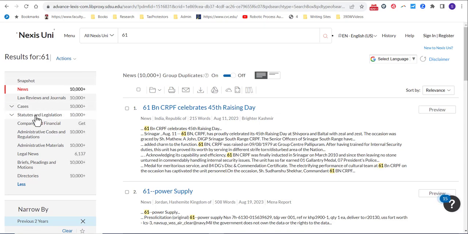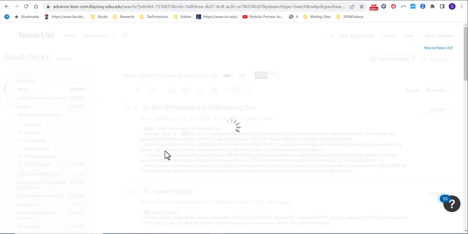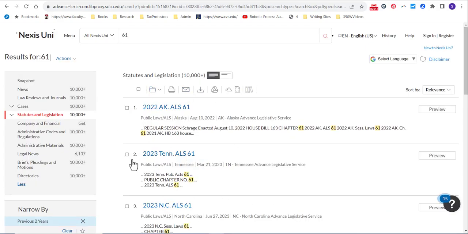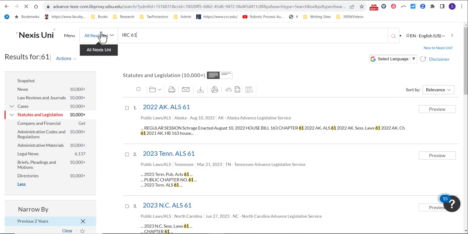And you can see even if I go into statutes and legislation and only pick the United States, there's still more than 10,000 hits. So there's a few ways to try to find a code section. Sometimes if you put in IRC 61, it'll get there. I was hoping maybe the cache would come up with something. Let's see what happens if we put in IRC 61.